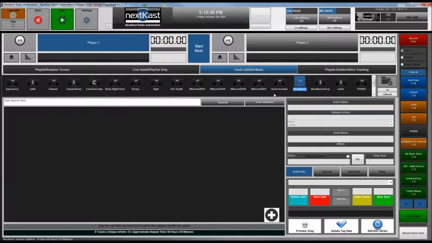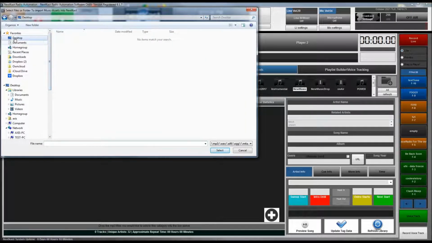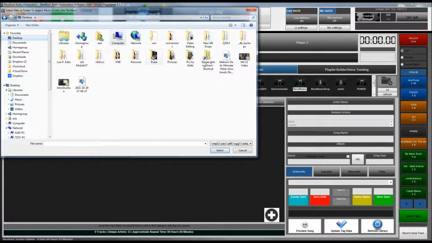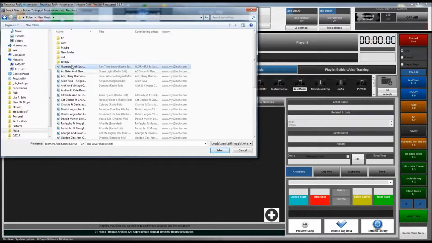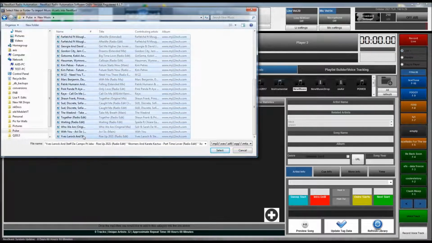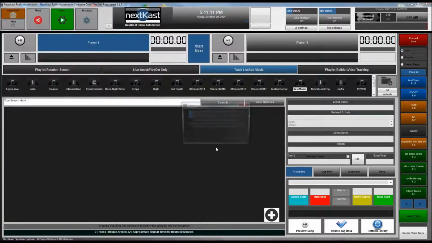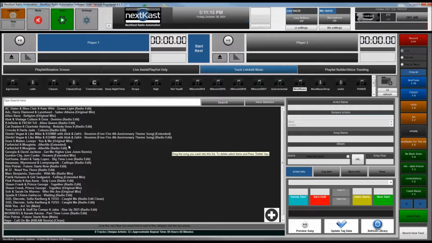So when I've created my new music category, when I click on it here in the track list add music screen, you see that it's empty. So there's no tracks in there. To add tracks, I'm going to go ahead and hit the big plus sign here, go to my desktop, and go to my folder of new music. And I'm going to go ahead and grab all these, and I'm going to select them. And so Nextkast now imports those tracks.